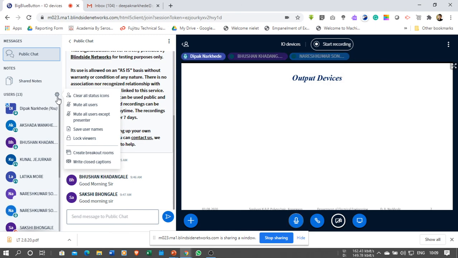What is the basic difference between inductive and capacitive proximity sensor? Sir, inductive is metallic, and capacitive is non-metallic. Okay, can I detect a metallic object with the help of capacitive? Yes, sir. Okay, it can be used for metallic as well as non-metallic.